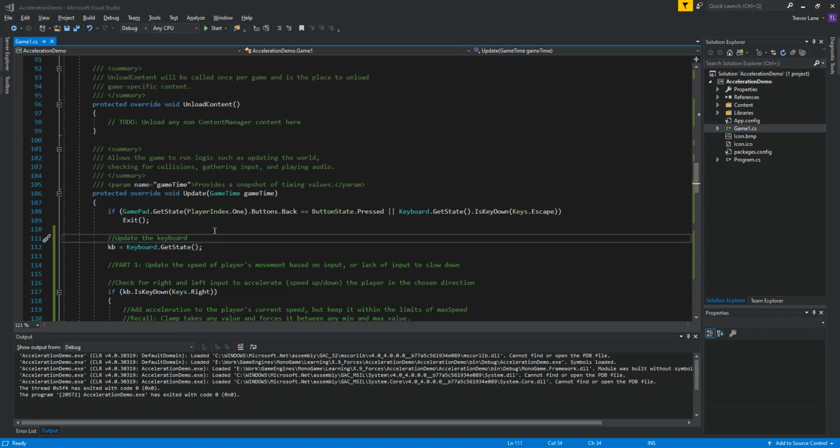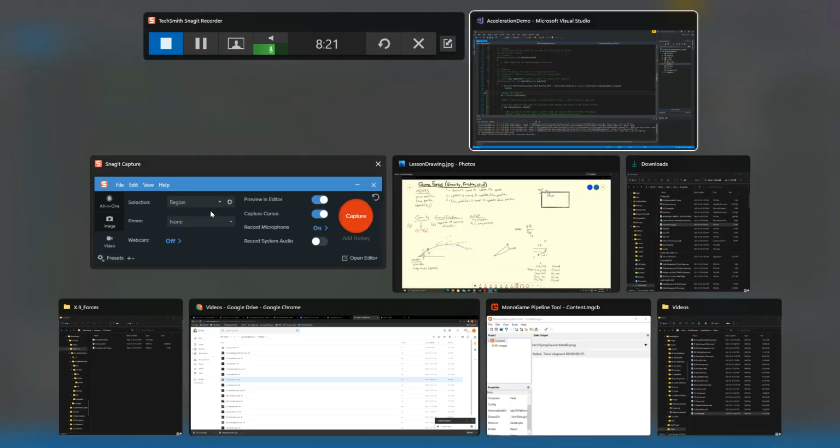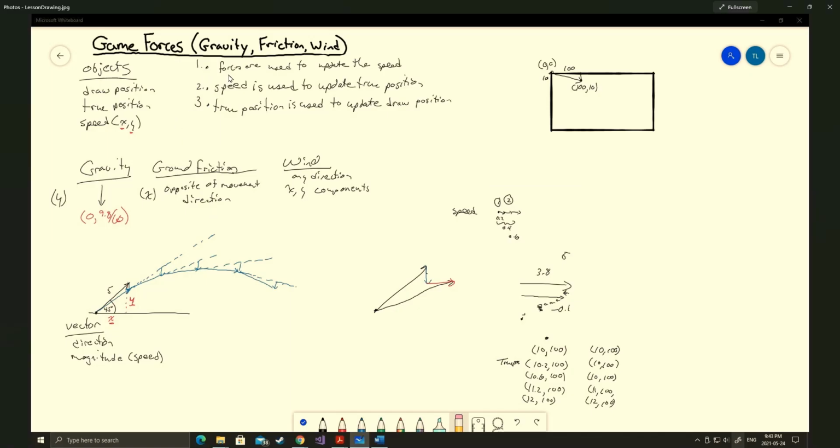Now looking at our image, to do forces, we need 3 pieces. Update our speed, so we're going to change how fast we're moving. And then we're going to use the speed update to change our true position. And then we're going to use the true position to change our draw position. So 3 steps. So step number 1, update our speed.